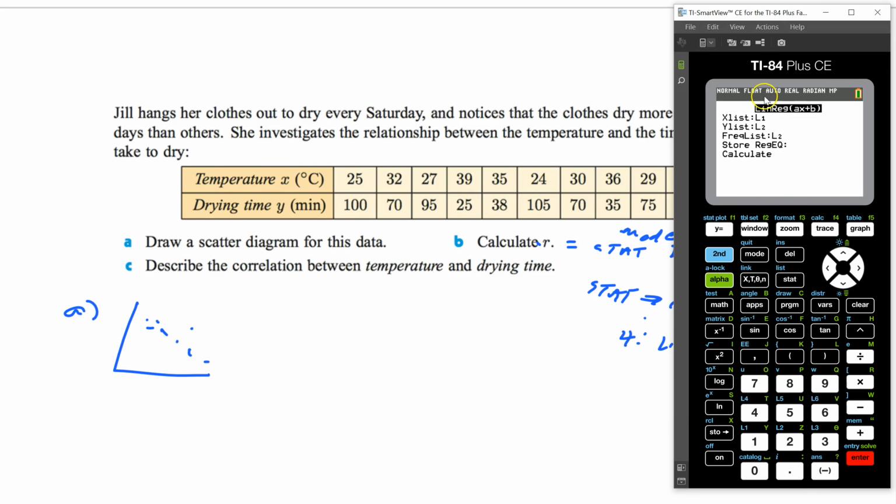Now, the x-list is L1, the y-list is L2. Notice in this case, I don't have a frequency list. This isn't a frequency list about how many times 25 happens, so we leave it blank. Sometimes we will need that, but in this case, no frequency list. Store regression, we'll talk about that later. I don't need to do that. Just go to calculate.